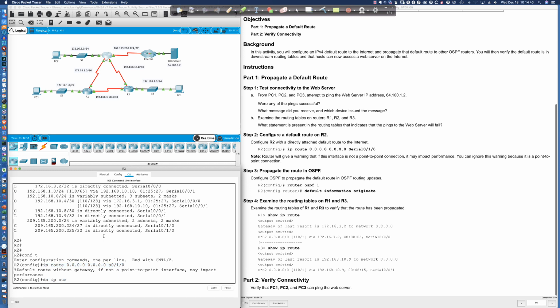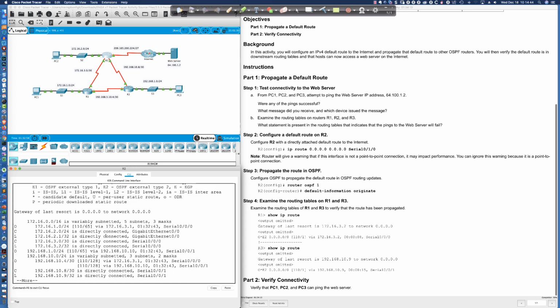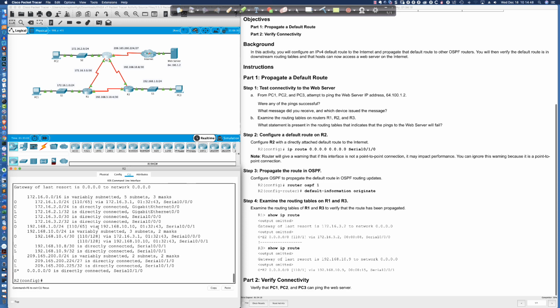If I do show ip route now, you can see there is my gateway of last resort. And we see it as a statically configured default route, which is using the directly connected serial 0/1/0 interface as its outgoing interface. And so for router 2, the problem has been solved.